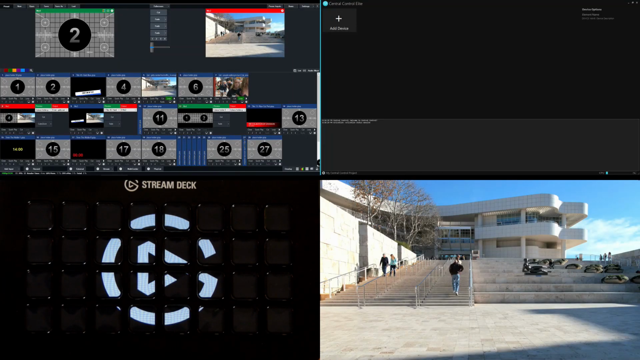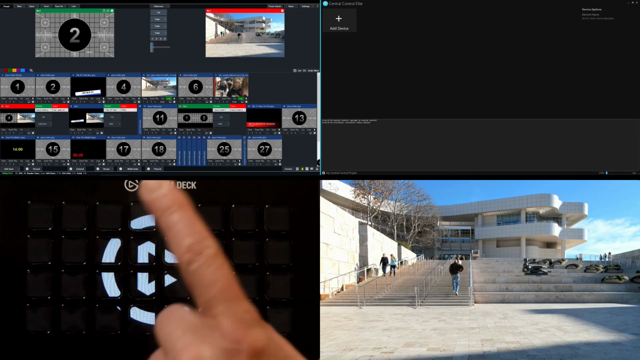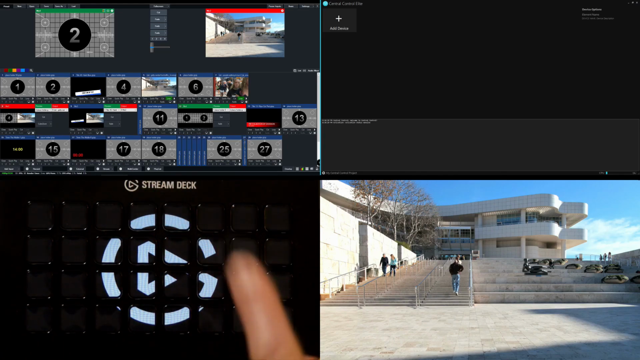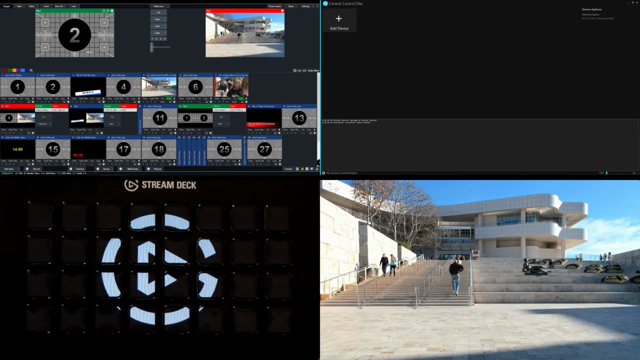Hello! In this video we're going to take a wild ride where I'll try and help you to use a Stream Deck to control multiple mixes in vMix. Okay, let's start off. What are mixes in vMix?